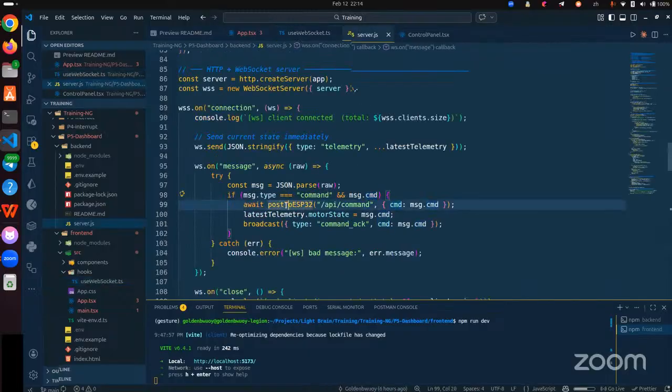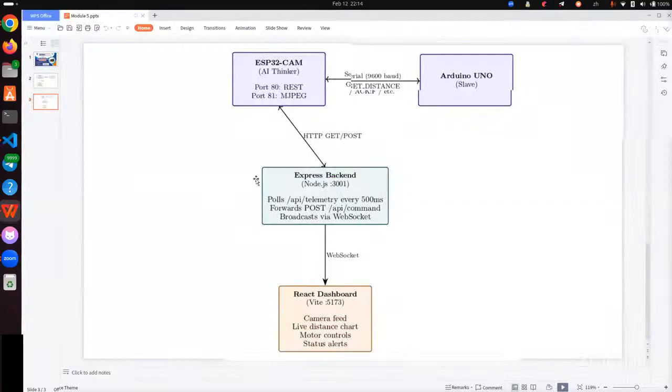We post it to the ESP32, which is what we are doing here. We are posting it to the ESP32. So the ESP32 is just waiting. It has already defined: if I receive S, I'm going to stop. If I receive R, I'm going to go right. If I receive L, I'm going to go left. If I receive F, I'm going forward. B, I'm going back.